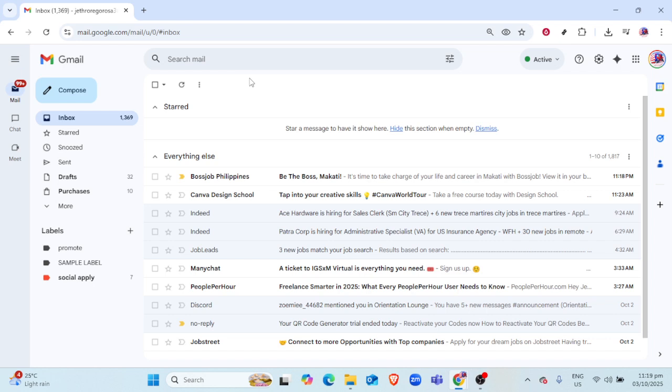The first thing you'll want to do is open your web browser and navigate to the Gmail website. If you haven't already signed into your account, go ahead and do so now by entering your email address and password. Once you're logged in, you should see your inbox displaying your most recent emails.